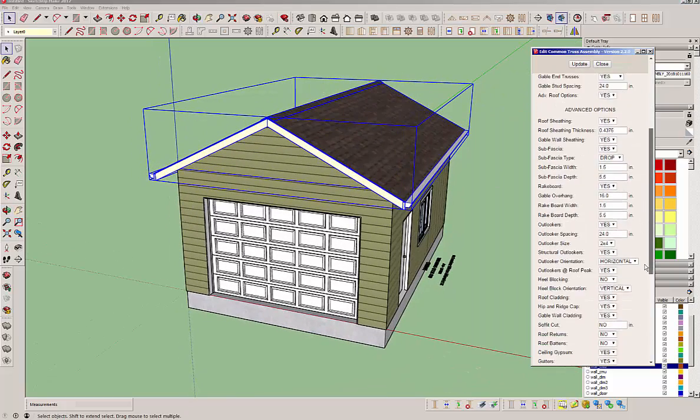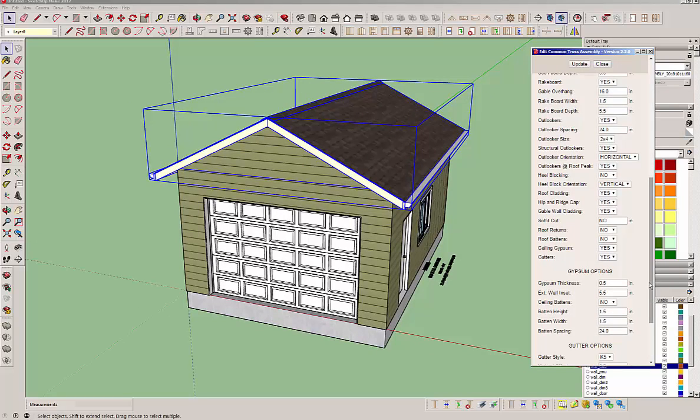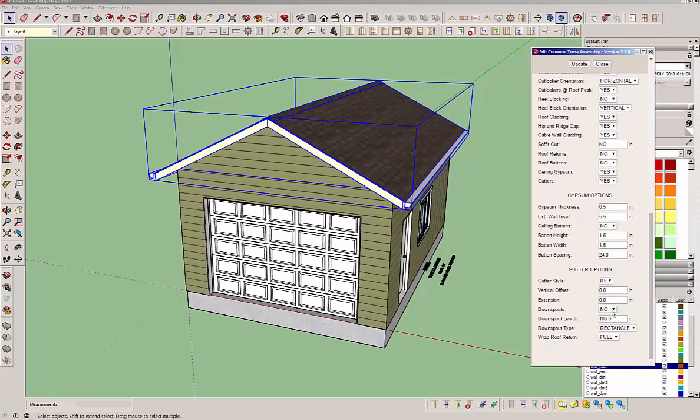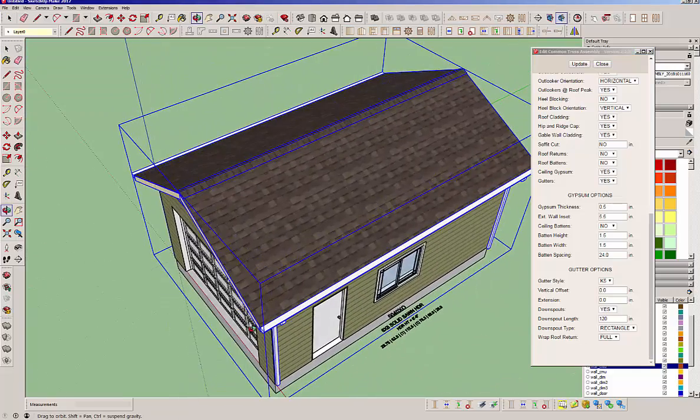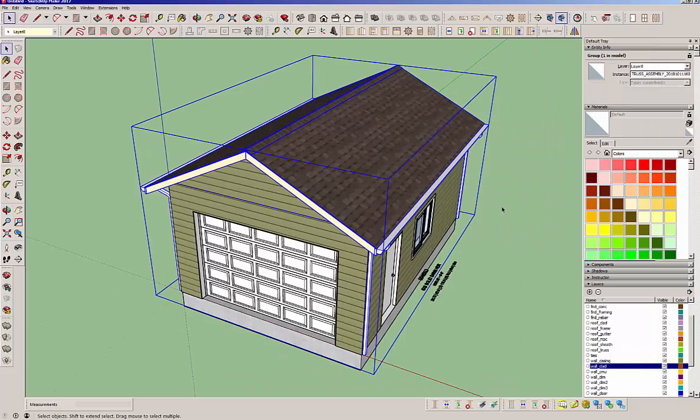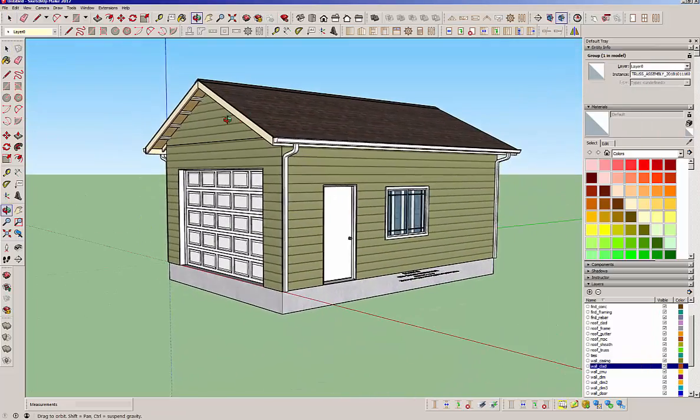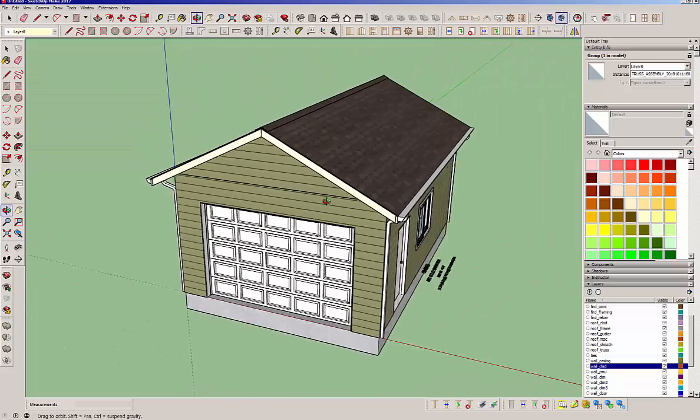And then also I'm coming down here into the gutters options. I notice we don't have any downspouts. I want to turn those on. And I hit update. And I notice my downspouts only drop down 9 feet. So let's drop them down a little further. So I do that. Okay, so that looks a little better. So I kind of have everything with the roof as far as I want that. I'm going to go ahead and close that out. Yeah, so there you have it.